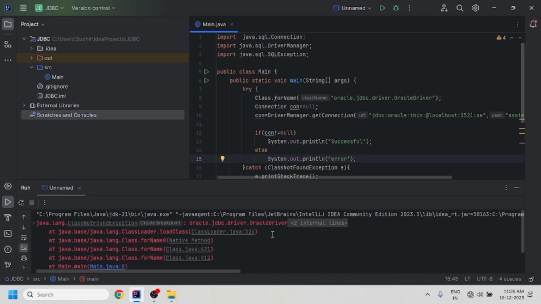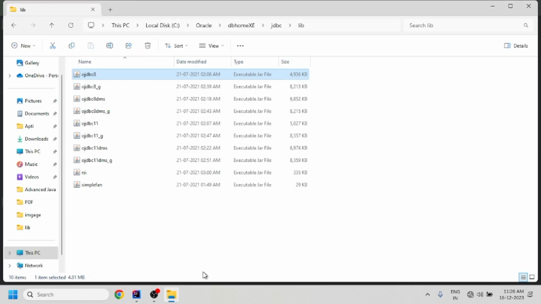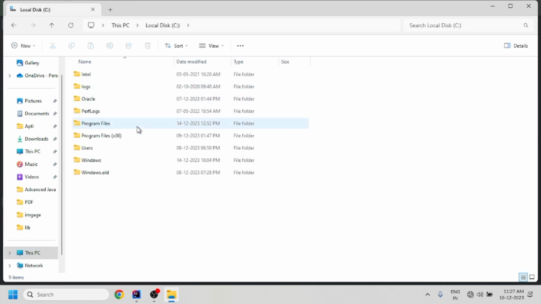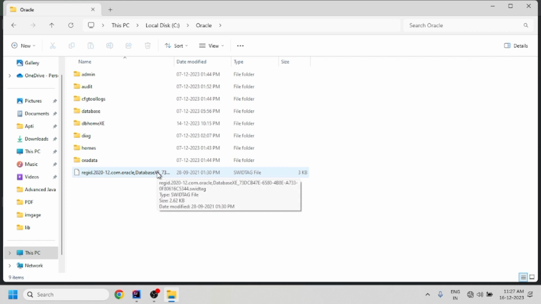So how to add this driver into the IntelliJ IDEA? We will discuss that. First we need to find our driver which is suitable for the Oracle database. When you install Oracle database, by default your driver will be installed in this folder. So open your Oracle database folder. In my case I installed my Oracle database in the C drive, created an Oracle folder, and installed our Oracle database there.